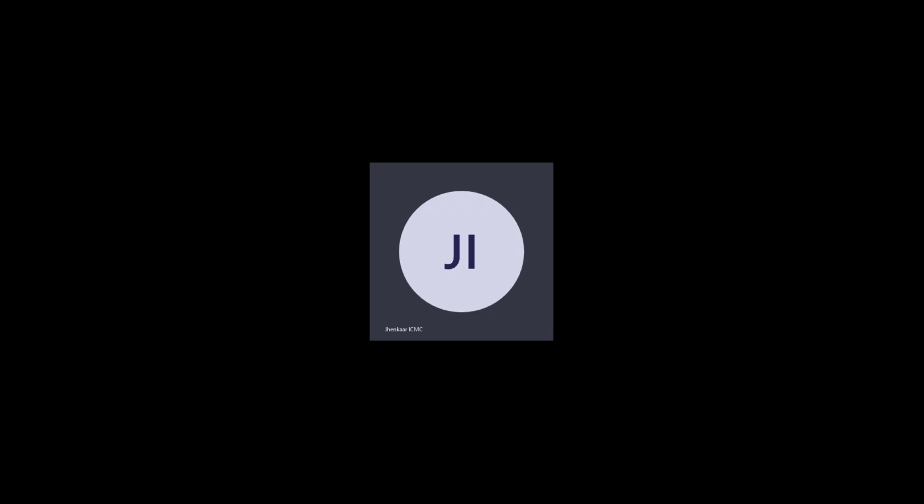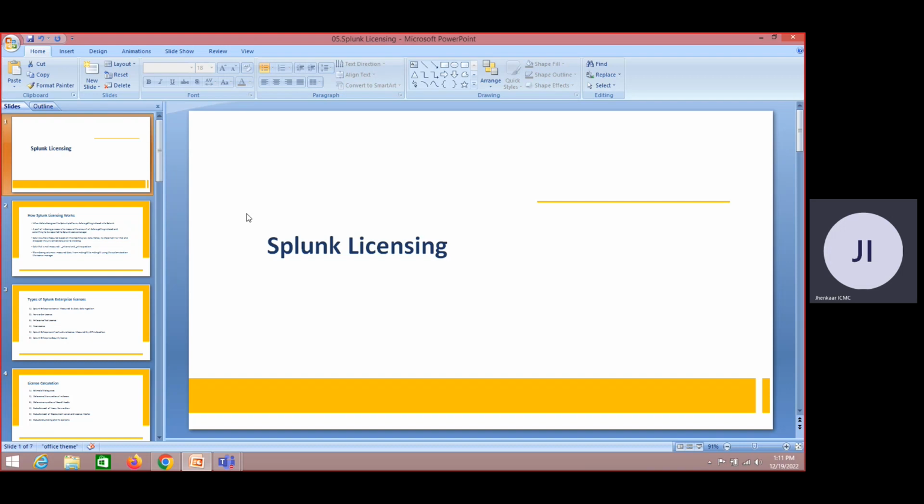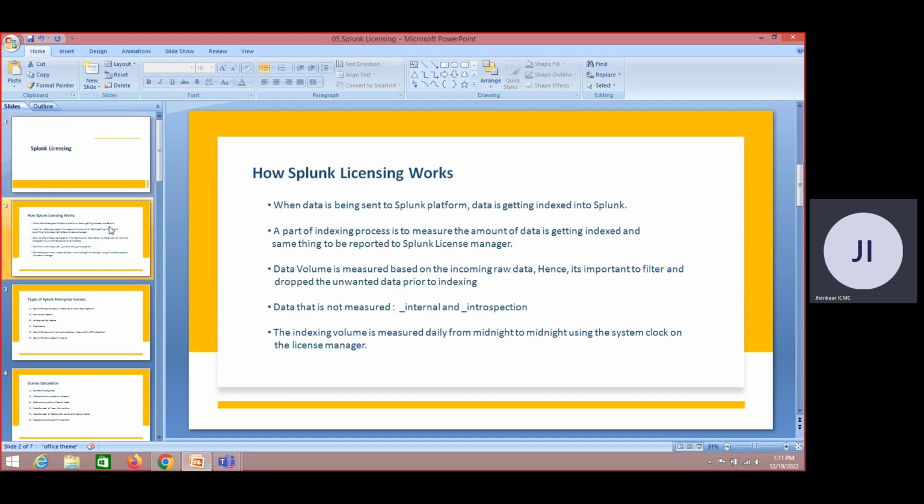In this session, we'll discuss Splunk licensing, how exactly licensing works in our Splunk environment, what the significant roles of Splunk licensing are, and how it works. Whenever data is sent from different applications to the Splunk platform, there is a component called the Splunk indexer, which plays a major role in storing the data based on our data retention policy.